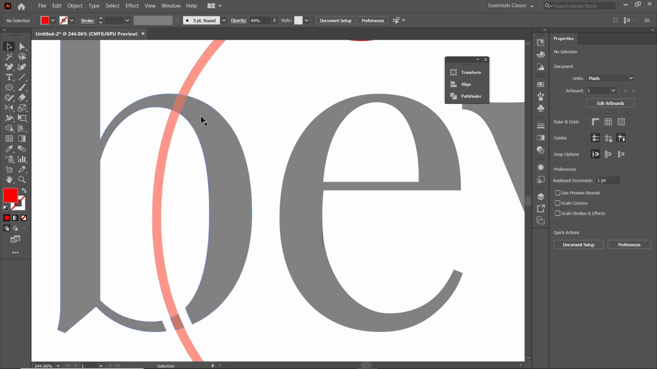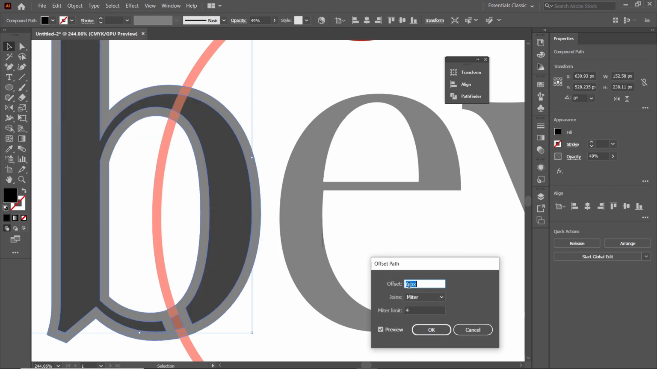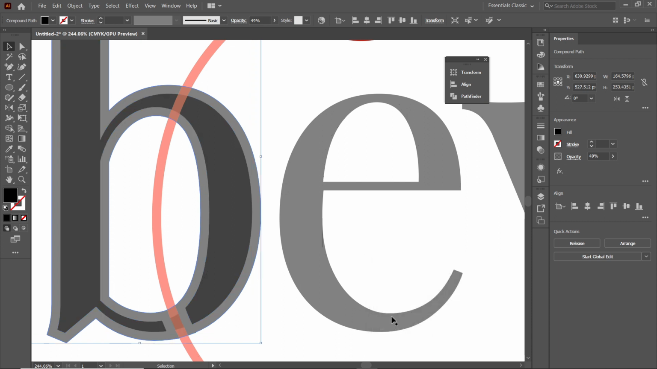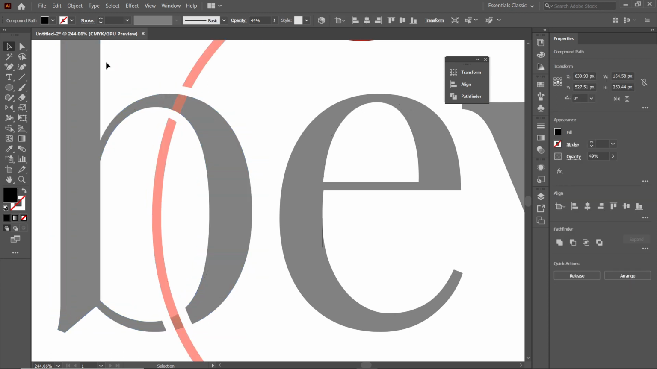This time select this letter B, again go to Object, select Path and select Offset Path. Set the value to 6 pixels and select OK. Then select all of these shapes, select the Shape Builder tool and delete the unwanted parts like this. Again select the selection tool, select only this offset path and press delete.